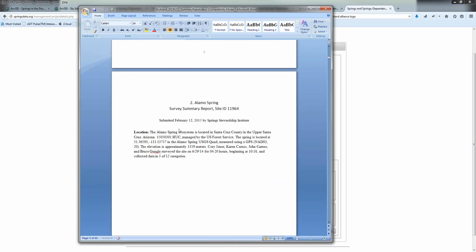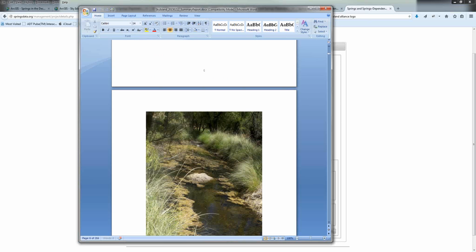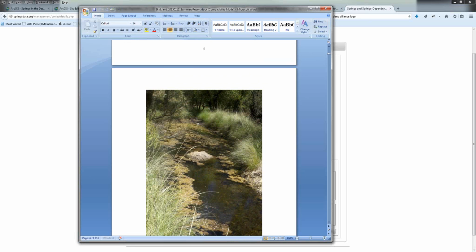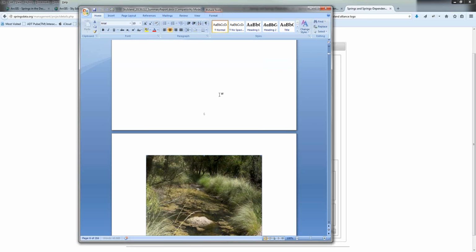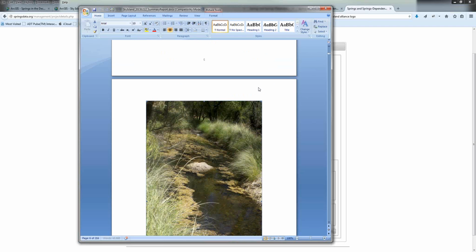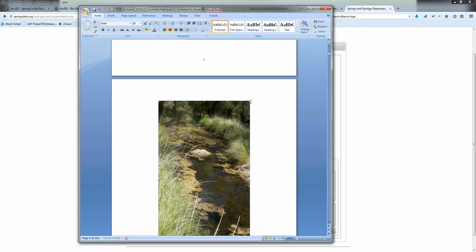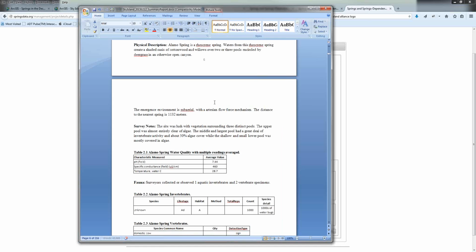So this is a report. It's over 100 pages already. And here, this picture is too big. It didn't fit on the front page, but because it's a Word document, I can edit it so that it will fit properly.